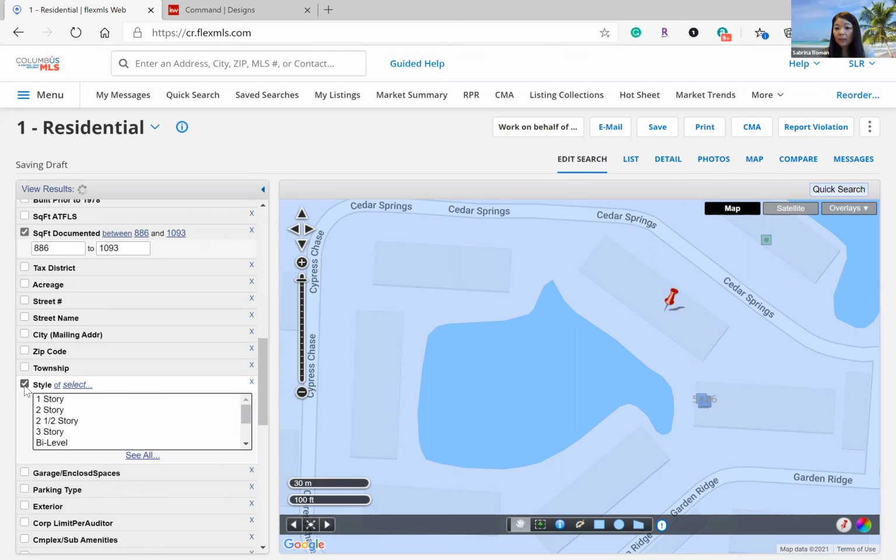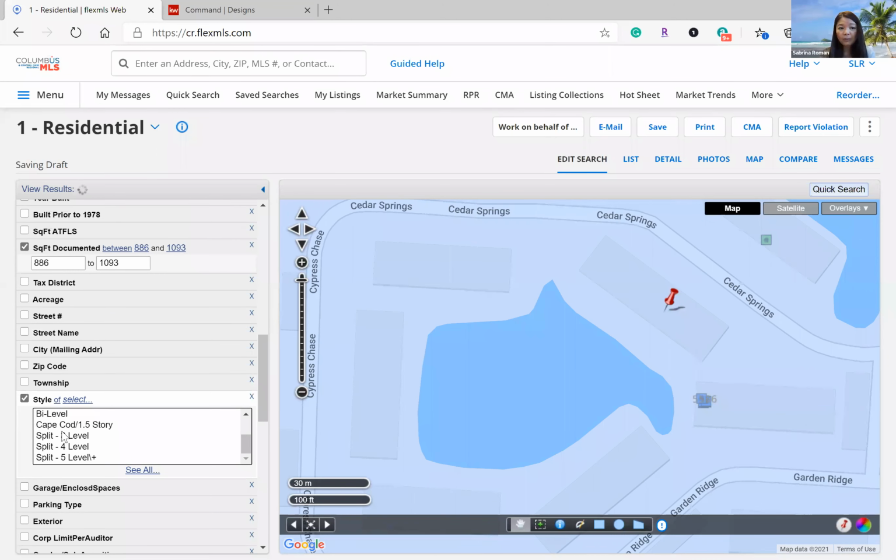And then you want to go with style. If you have a 2-story, you pick 2-story. If you don't have a 2-story, you have a split home, just pick the one that belongs to your house. This one is a 1-story, so I'm going to put 1-story.